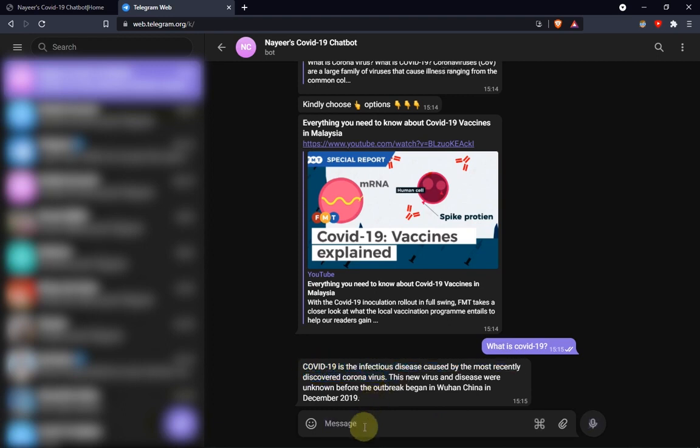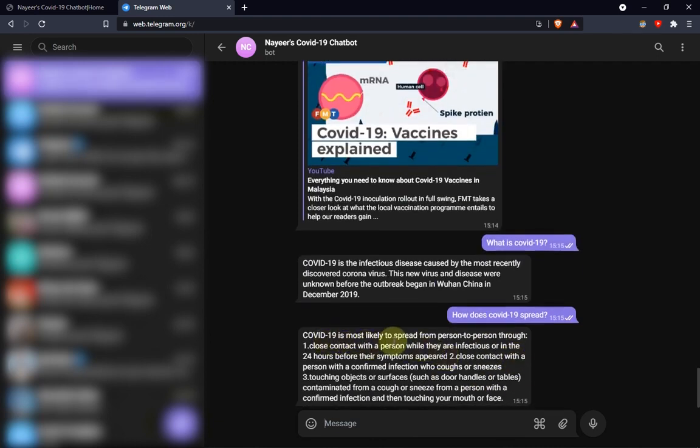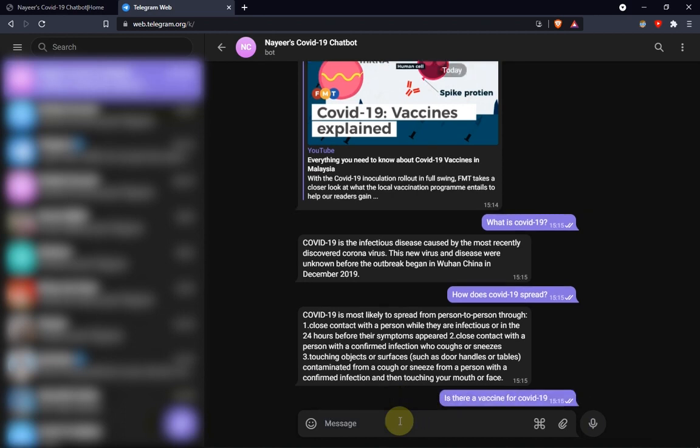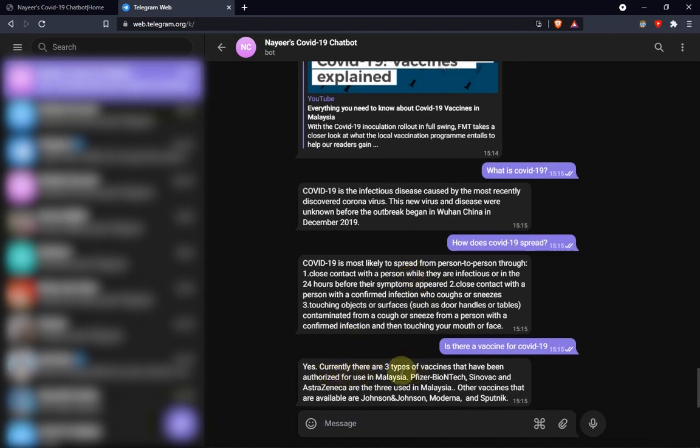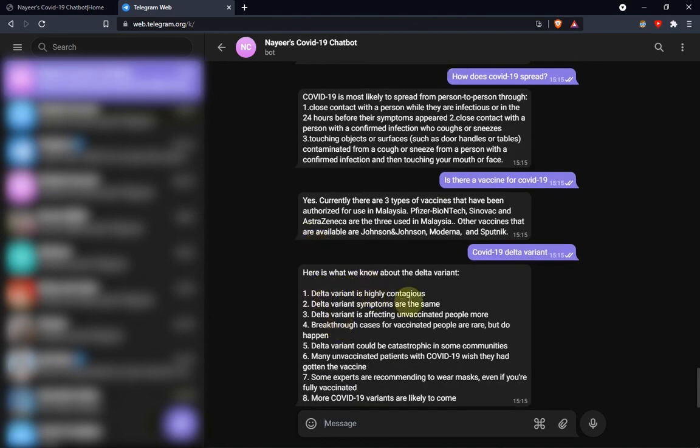If I ask it, how does COVID-19 spread? Now it would give us the information for that as well, how COVID-19 spreads. If I want to ask it, is there a vaccine for COVID-19? We can see right here that yes, there are, and there are a few that are in use in Malaysia, and what some of the other vaccines that are available are. Next, if you want some information on the COVID-19 Delta variant, you can just type in COVID-19 Delta variant, and then it will give us whatever information that we currently have on the Delta variant.